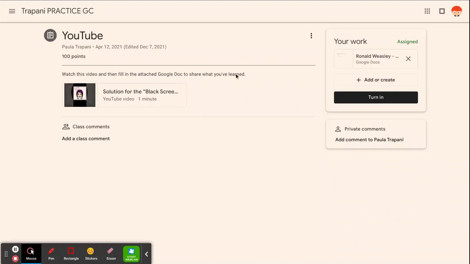And that is pretty much it. So this is how it will look to your students. It looks very similar from both the student point of view and the teacher point of view, but I just wanted you to see exactly how it looks to them.